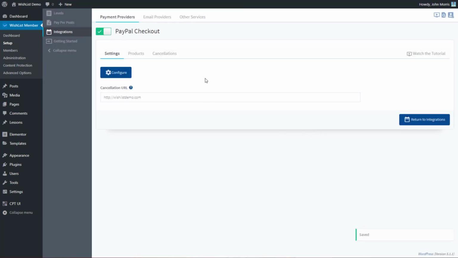All right. Now that we have that done, PayPal and WishList Member can now talk to one another. So the next thing we need to do is set up our product. The way WishList Member works when it comes to PayPal Checkout is that PayPal has PayPal Buy Now buttons, which you're probably familiar with. Well, we create those buttons on the fly, automatically for you. So you don't have to go into PayPal and create a button, come back over and do all that sort of stuff. We just create them on the fly.